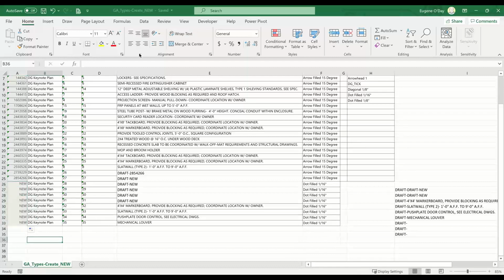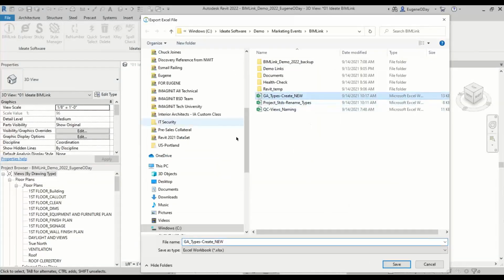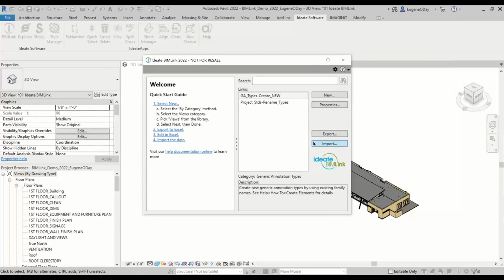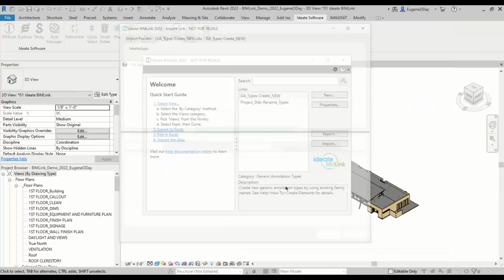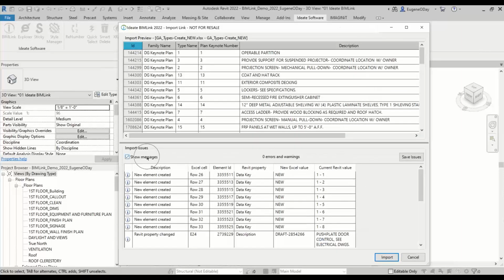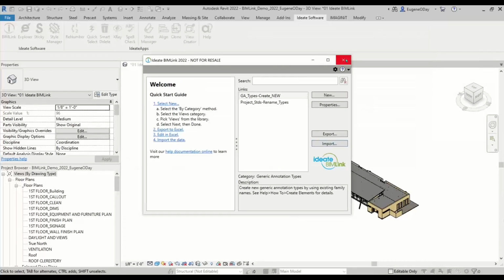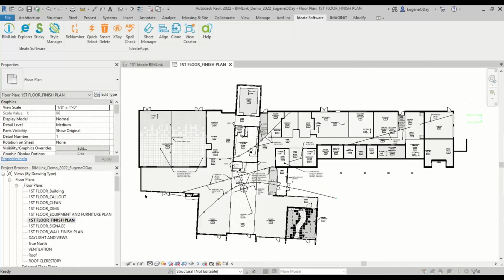So I'm going to save this. We'll see if I get any errors when I pop it back over here. Let's do an import. Brought it in. And if I click this little button right here, it'll show me messages or errors. And I don't have any errors, so I'm going to go ahead and just say import that. Close it off. Let's pop into a plan view.